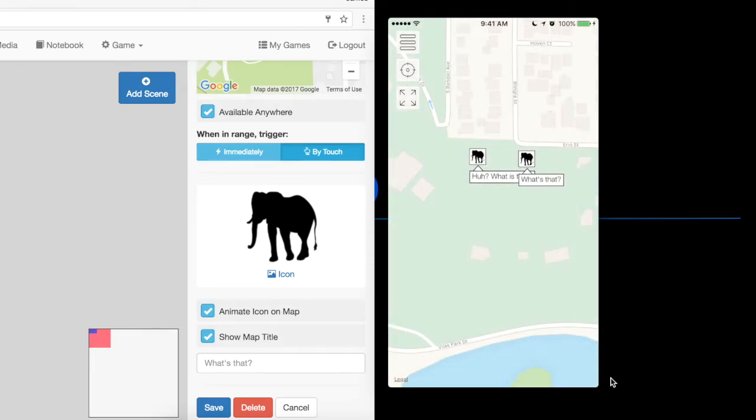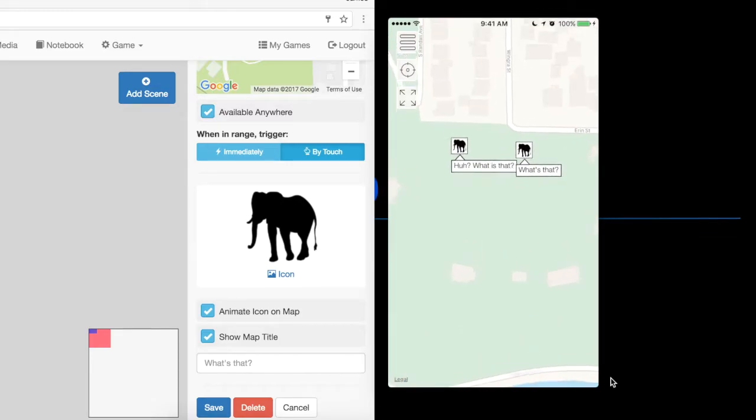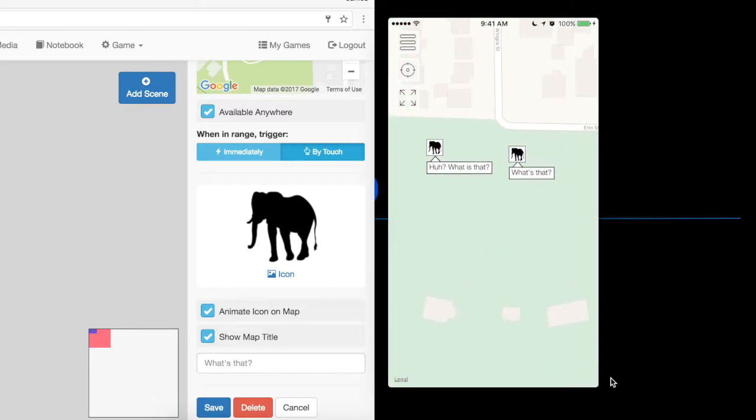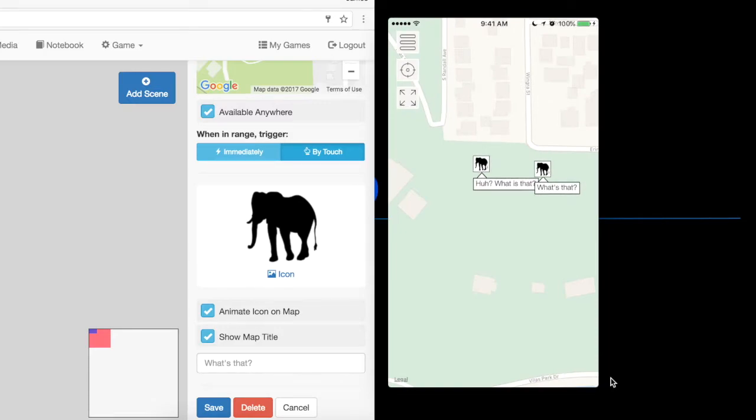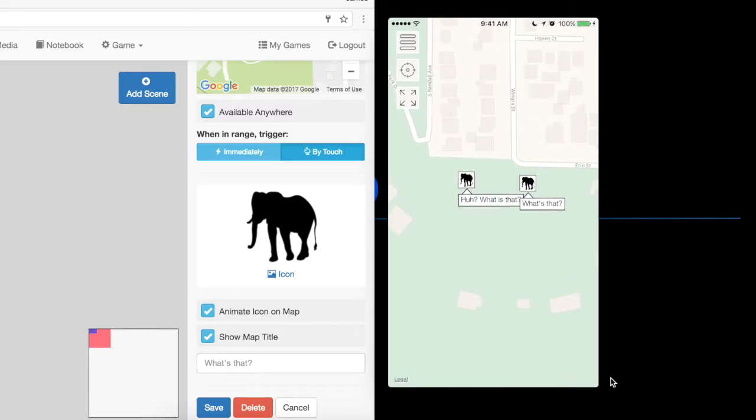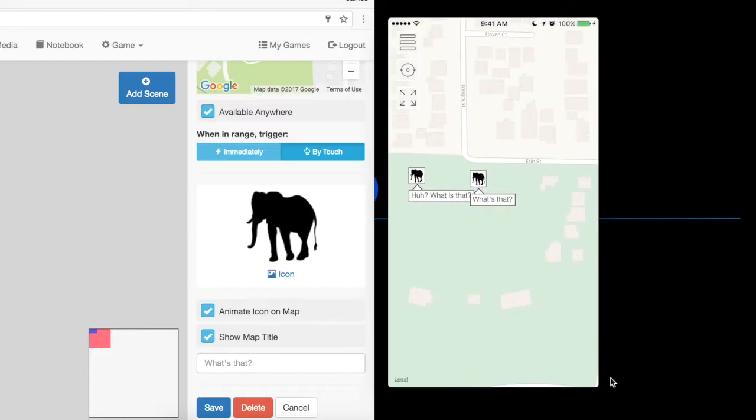So now you can see we're at the park. I've scrolled over to the park, and you can see there's only two elephants, even though I put them all in, because two are overlapped. Oh, we'll worry about that later. And you can see my little one that I worked on.